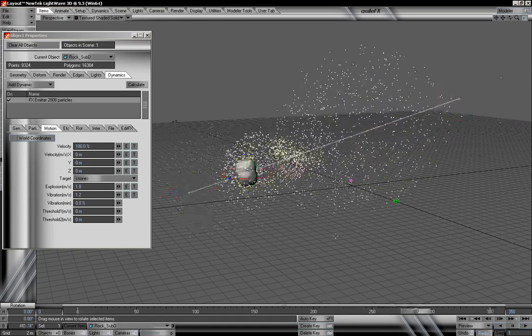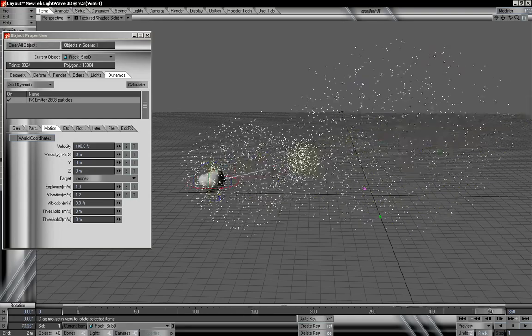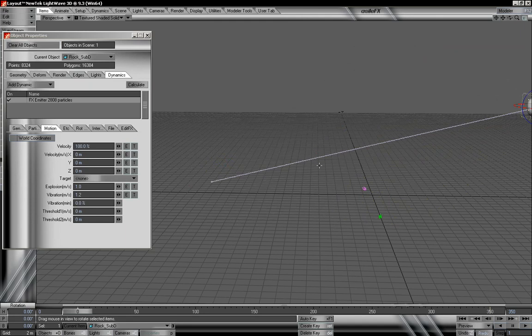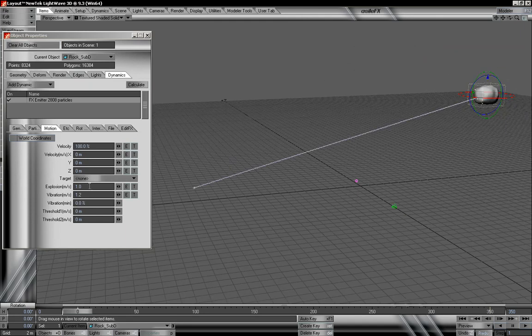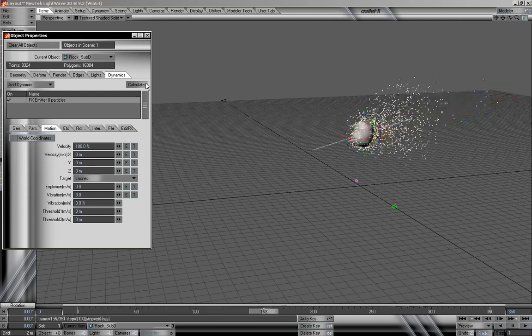So that's one thing to keep in mind while you're working on this sort of an effect, is whether or not you want to use the explosion to simulate them flowing off the surface, or whether you'd rather use vibration. Because if we reduce our explosion to 0 and increase our vibration to 3, and now recalculate, we're going to see something a little bit different.